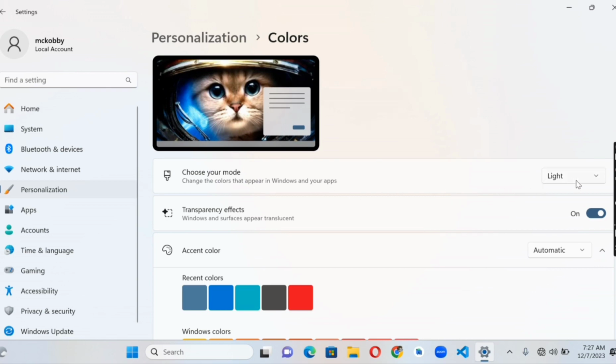So currently our mode is set to light, like you can see. This is it. So if you want to change it, we just click on it, and you see the options available: light, dark, and custom. So we just select dark because we want the dark mode or the dark theme.